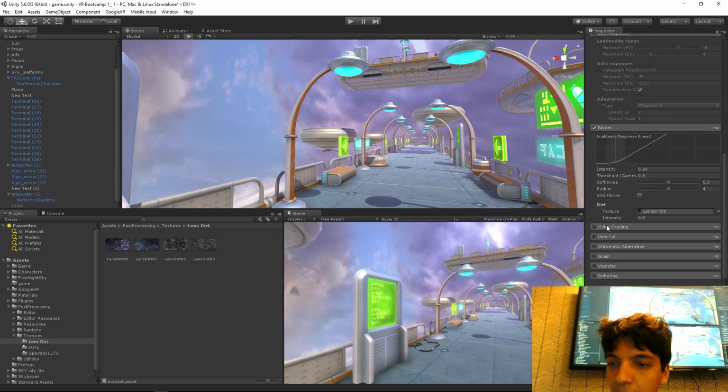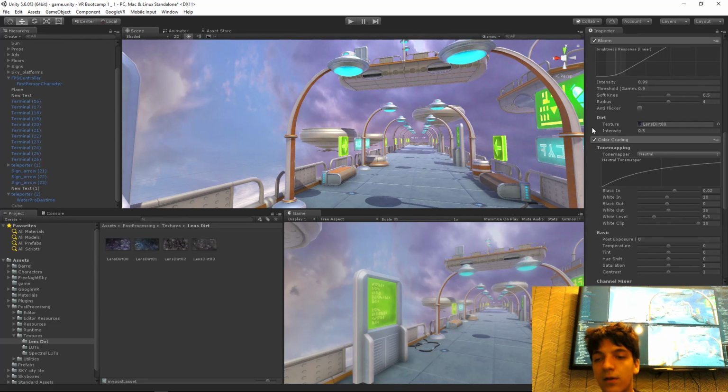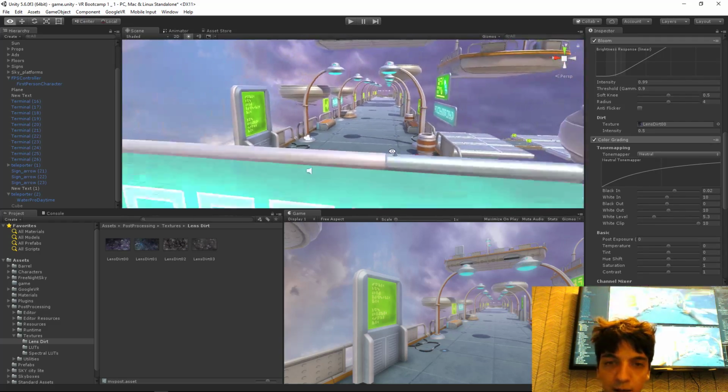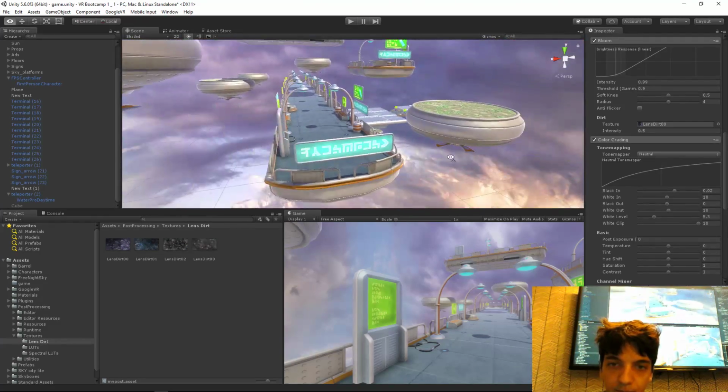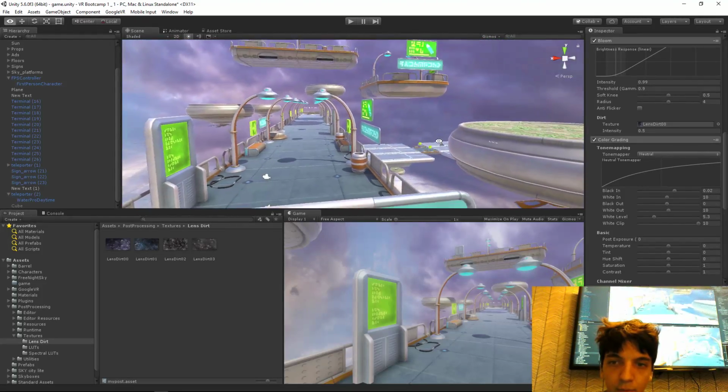Then after bloom you have color grading. This one is also pretty important for VR, and let me explain what tone mapping is. Tone mapping, what it does is, say we had a really bright object.